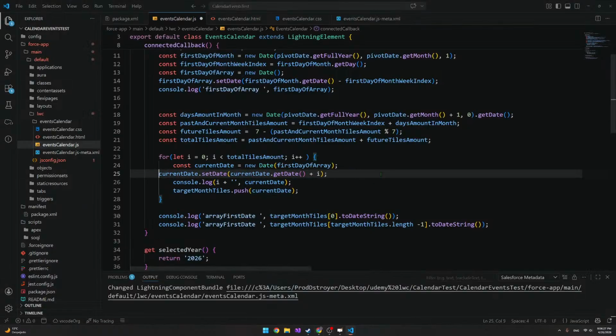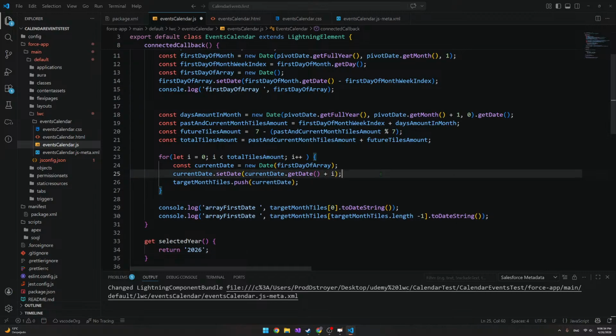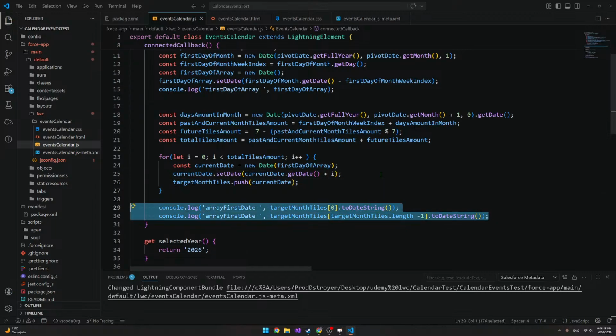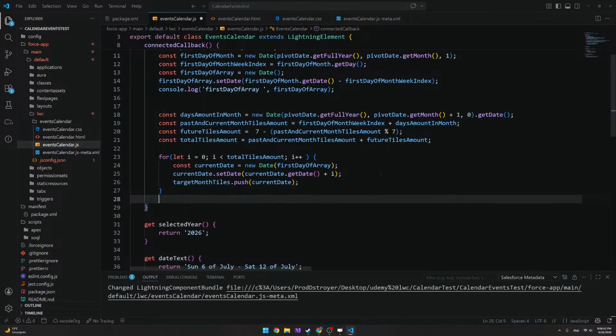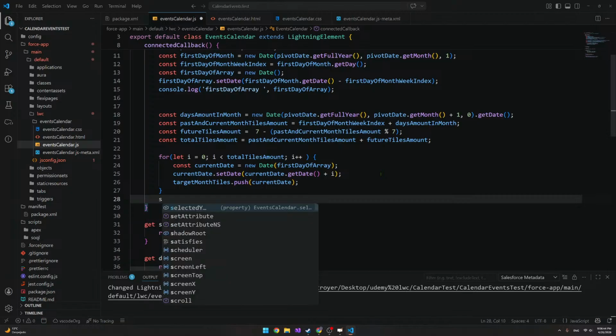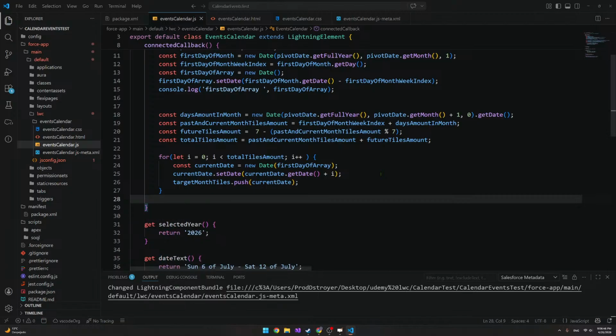Okay, perfect. So now we have it. Target month tiles. And that's it. I'm just gonna paint the grid today, if I am correctly set up for my schedule. This is bullshit, man.